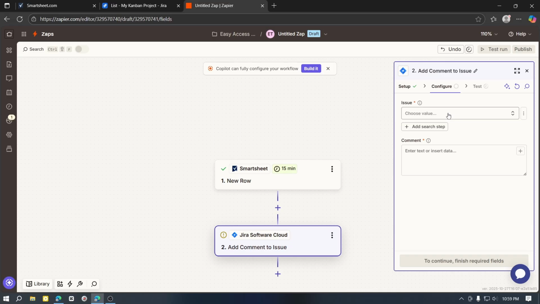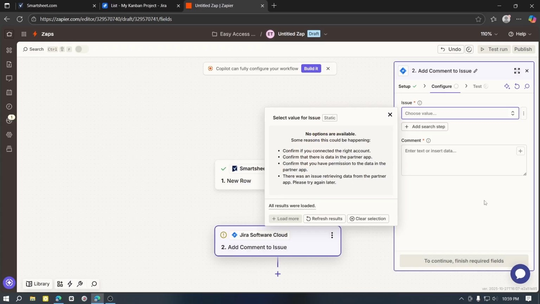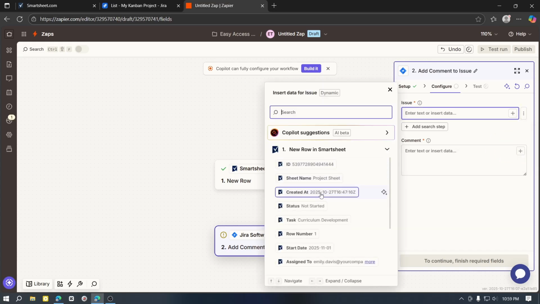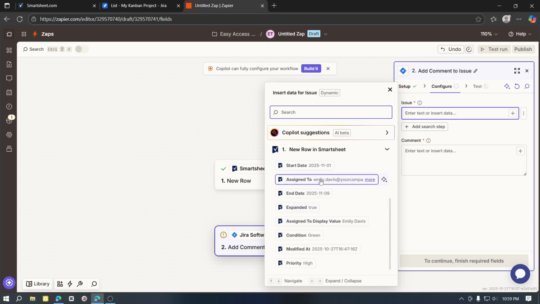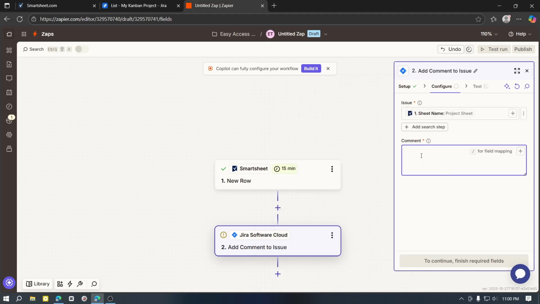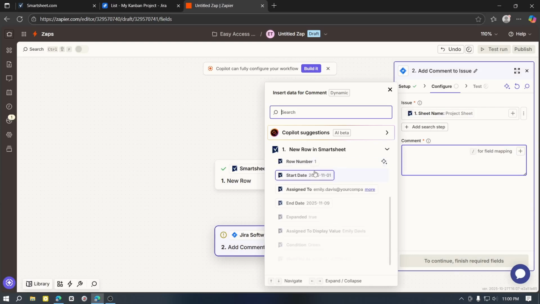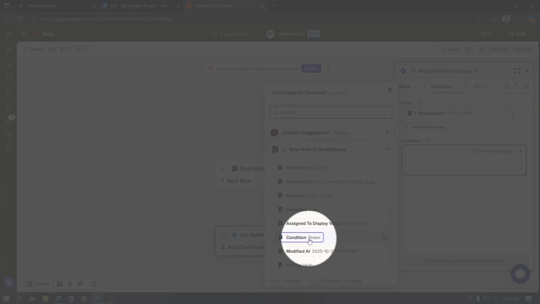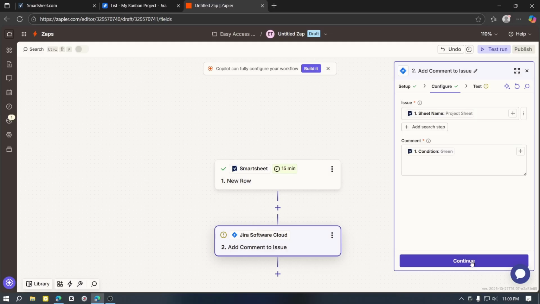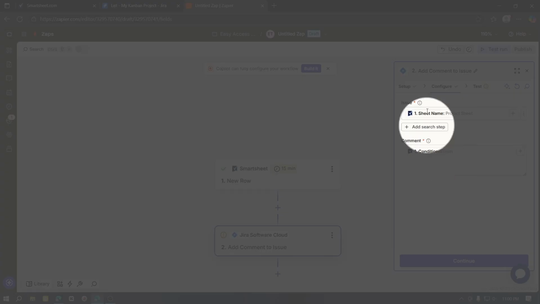Now choose the value from here. If you don't have any value, then you can go with this three dots and click on this custom. Now you can see some Smartsheet data here. So select any one, according to your needs. I'm just selecting this, let's say. Now just write a comment here. Just click on this plus icon and I'm going with this condition. Now click on this continue. Basically I'm selecting everything randomly, but you have to select according to your needs. Okay.